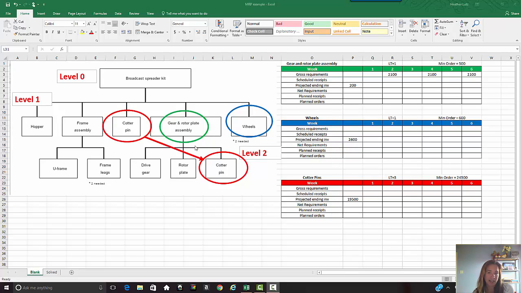So I've tried to color code them. Like the green here represents the gear and rotor plate assembly, the blue is the wheels, and the red is going to be all of these cotter pins.